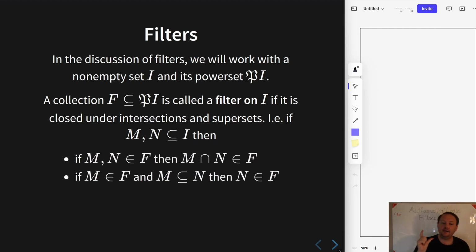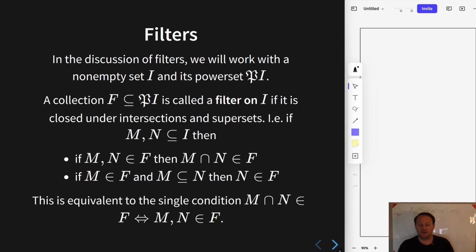So if you take any two subsets of I, call them M and N, then closure under intersection, that's very familiar, right? If you intersect them, it's already in F. Somewhat more importantly, if one is a superset of the other, then the superset must always be in F. Somewhat interestingly, this is equivalent to the single condition that the intersection is in F if and only if each one individually is in F.